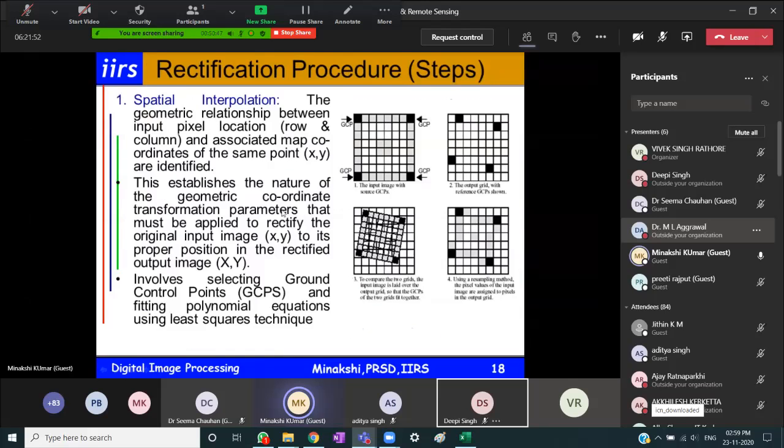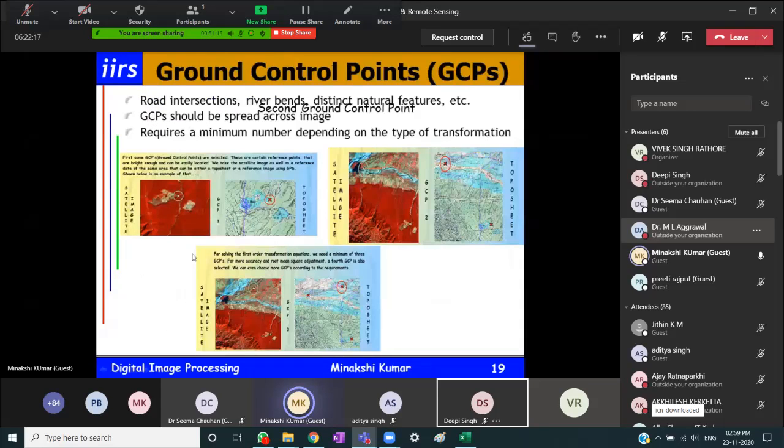So actually here, in the schematic, I'm trying to show that in my input image, I identify 4 ground control points, points which can be easily identified on the image and on the ground, and transform this to the map coordinates using a polynomial equation and a least squares fitting technique. So you need not worry about the mathematics behind it. It is the software which will take care of that. We only need to identify the ground control points.